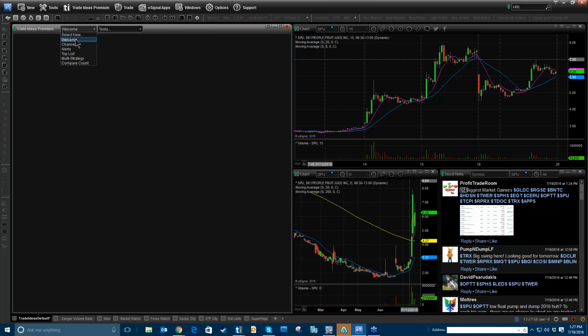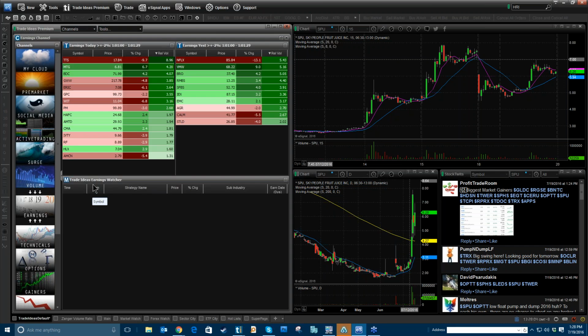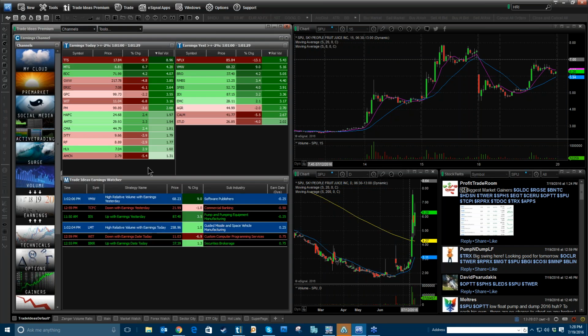So in addition to being able to open up the welcome screen, you can open up a channel window. It just opens up blank, and you can pick your channel, and just like before, it'll populate with the different windows that are set up for that channel. So the earnings channel is looking for stocks that have earnings today or earnings yesterday and have some price action associated with those today, right here in the bottom. So this is the notification window, and these are the two different top lists.